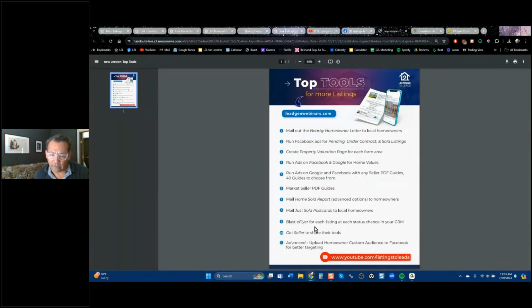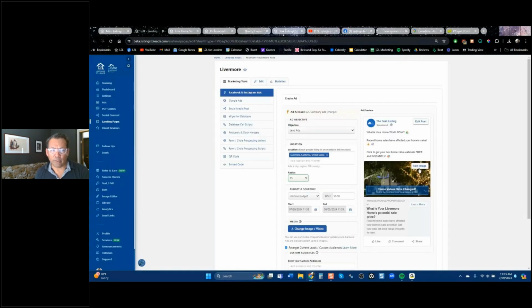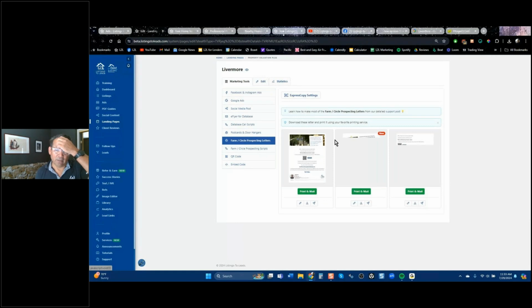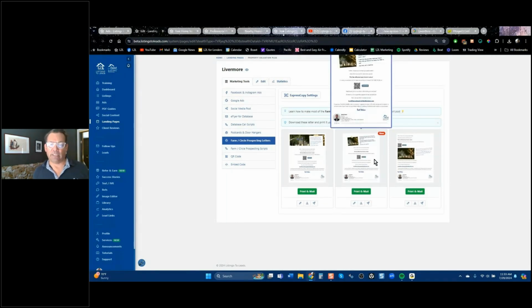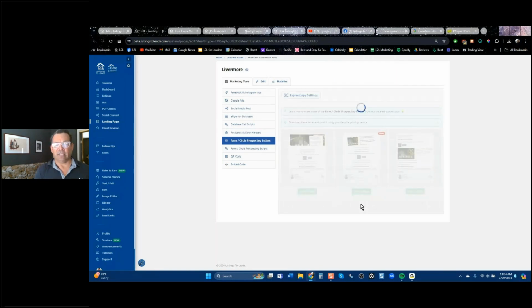There's also down here, I'm going to skip something here, and it's the mail the home sold report. This is an advanced option. So let's talk about that real quickly. So in this view, we can run the ad here, and there is a farm circle prospecting letter. So we create a piece of a letter that looks a lot like the nearby homeowner letter, right? And the nearby homeowner letter was talking about a listing, right?